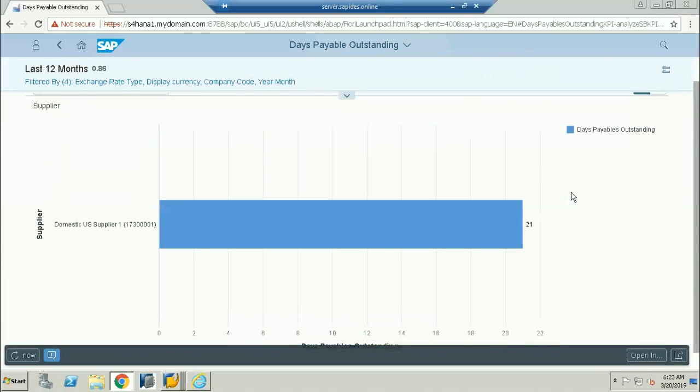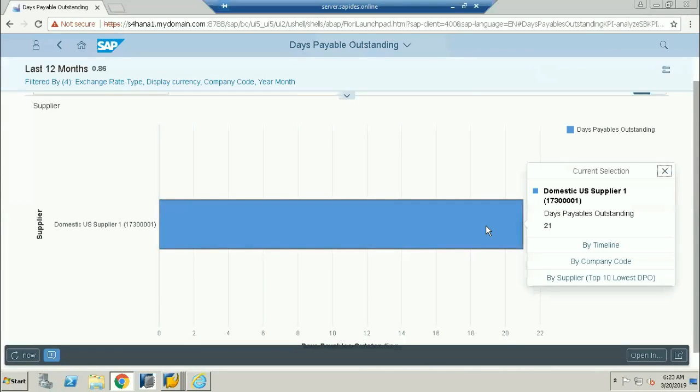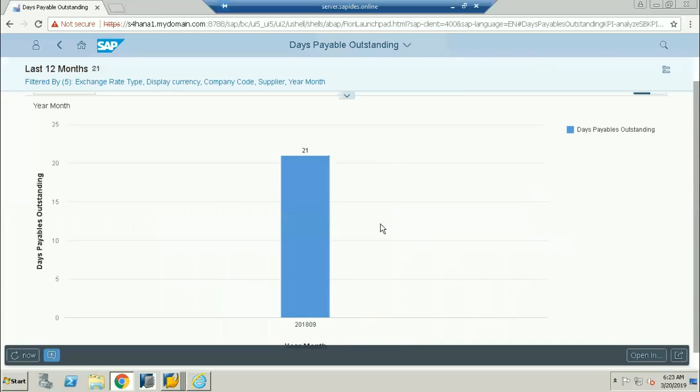So there is only one customer, the US domestic supplier customer. The account number is 1730001. Now 1730001 is the customer, and the payable outstanding for him is 21 days. Again, if I double click here and go into the timeline wise, this is the timeline wise. You can see only one company code. I can see the timeline wise.